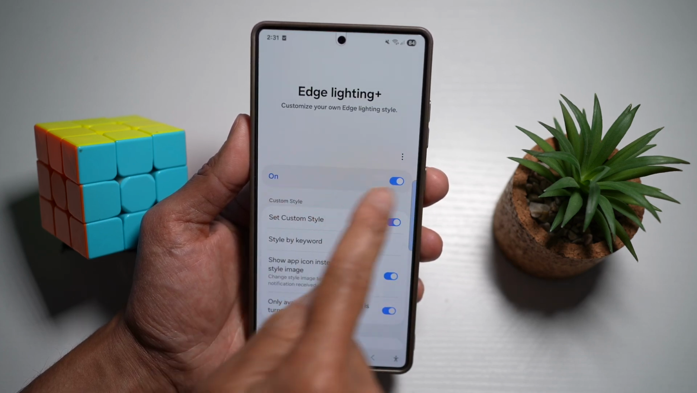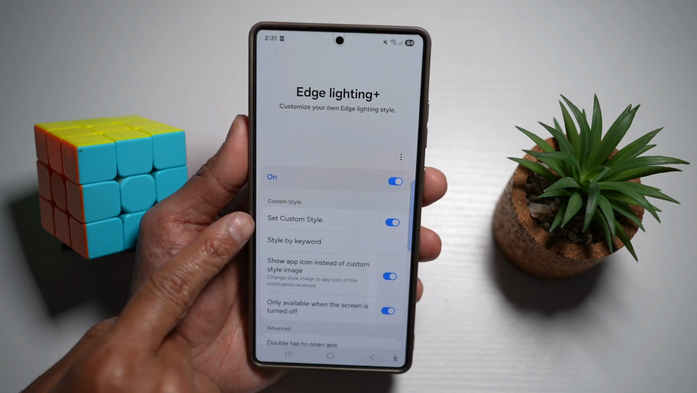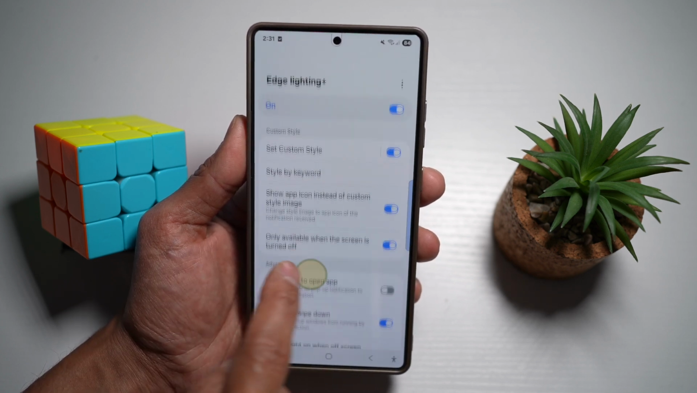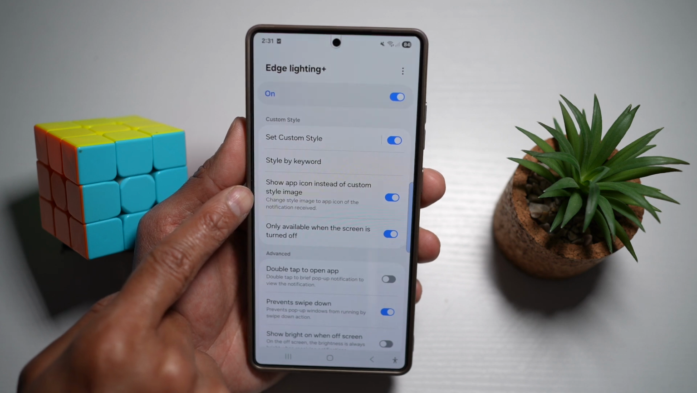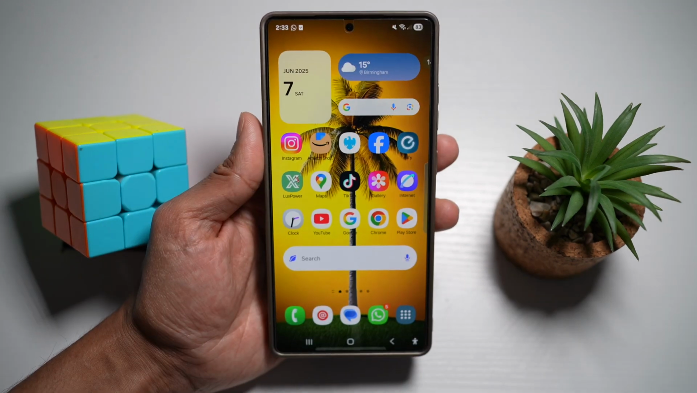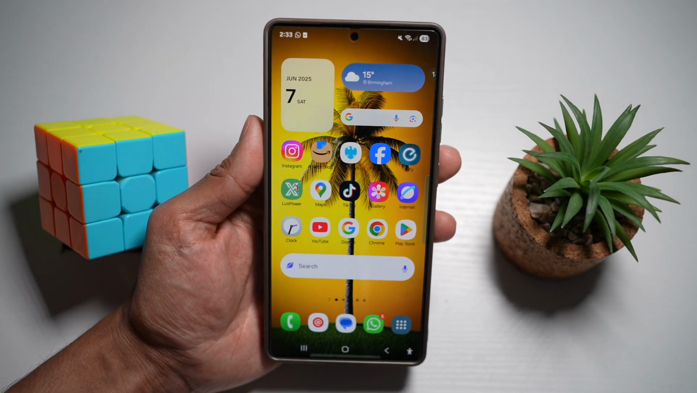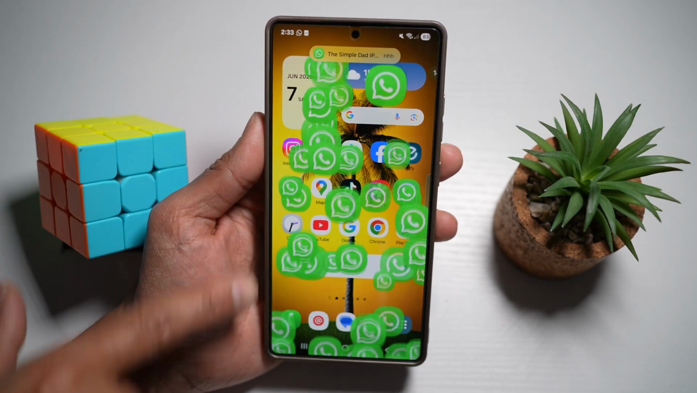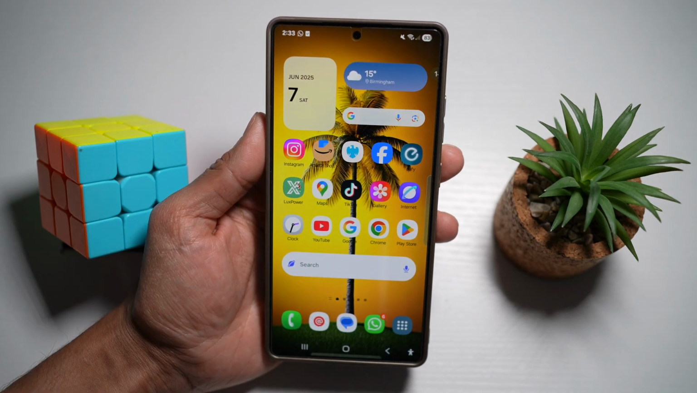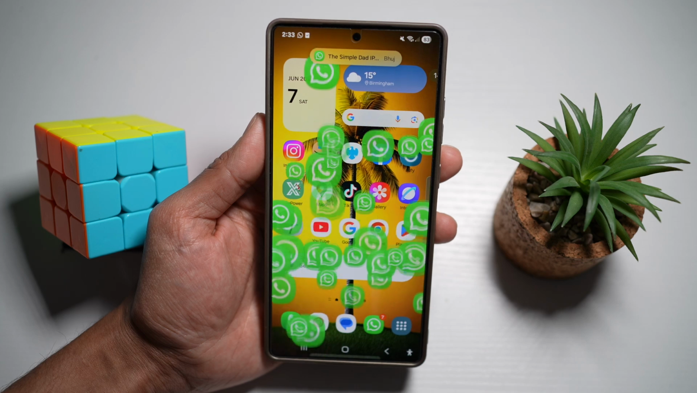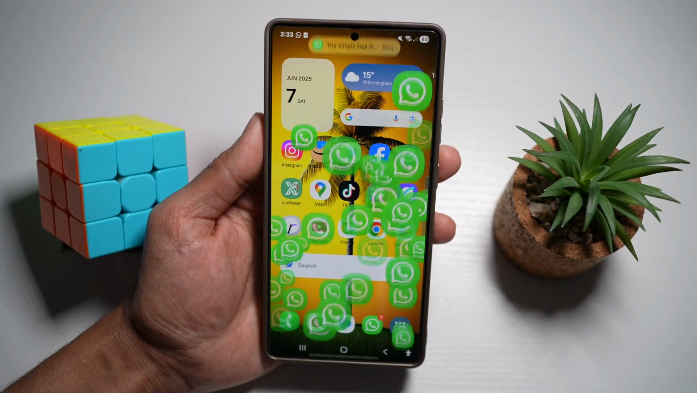Now you're going to turn this feature on, and then tap on Custom Style. Go ahead and turn this feature on. Now scroll down, and where it says Show App Icon instead of Custom Style Image, you want to turn this feature on as well. So now when someone messages you like this, you'll see the app animation on screen. As you can see, this is a message from WhatsApp. If you have messages from other apps, you'll see other app icons.